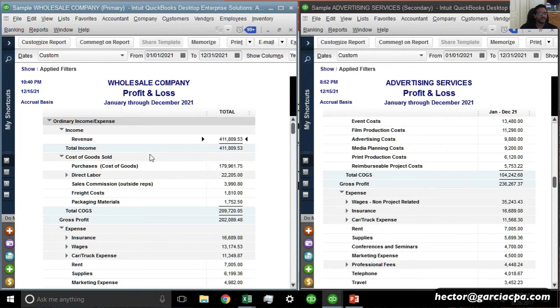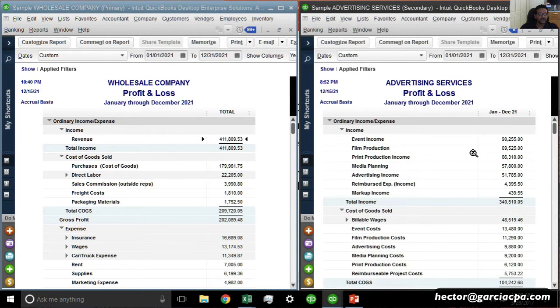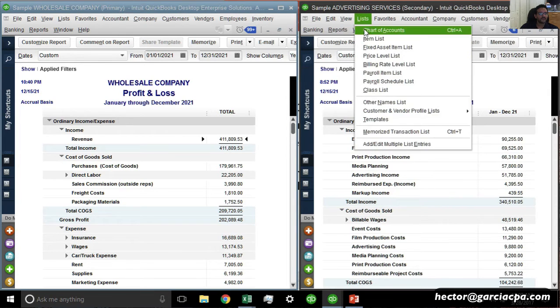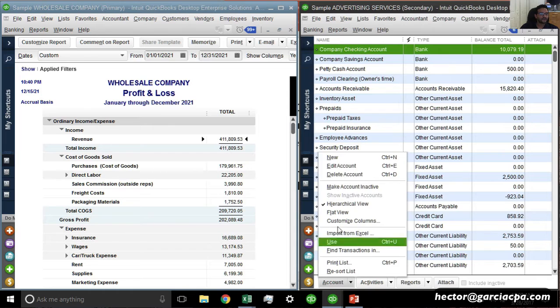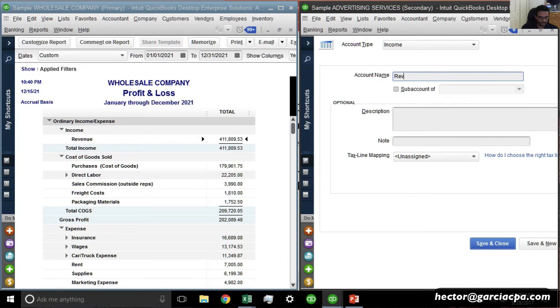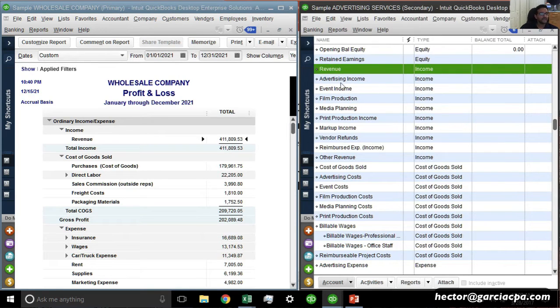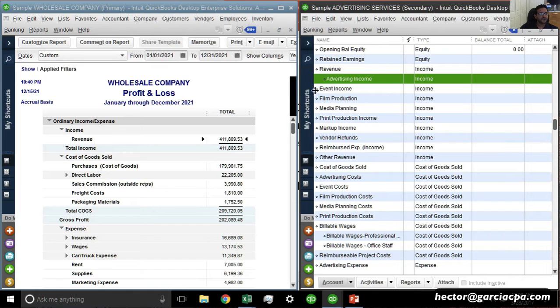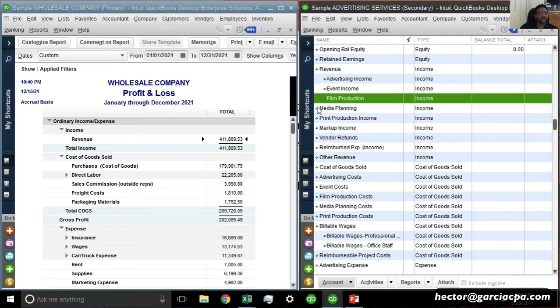So let me explain what I mean by that. For example, here in all the income accounts, I would go into my chart of accounts and then just create one account called revenue, to match the one on my left side. So I'll do one account called revenue. And then I would make all of these a sub-account of revenue. So I'm just clicking and dragging to the right.